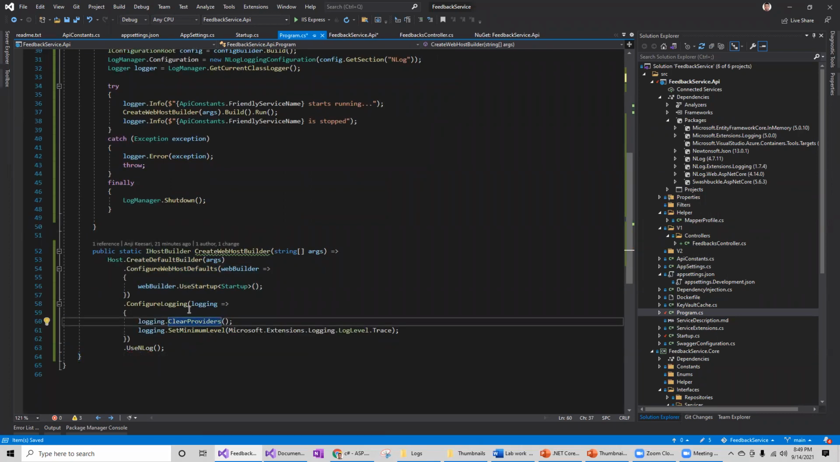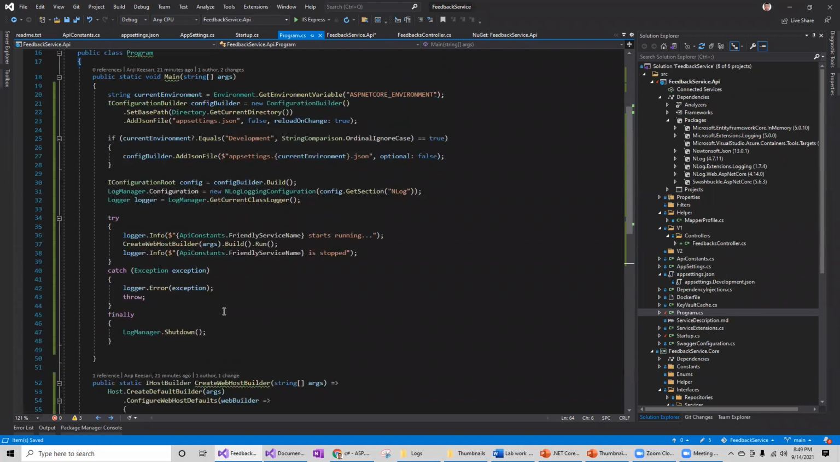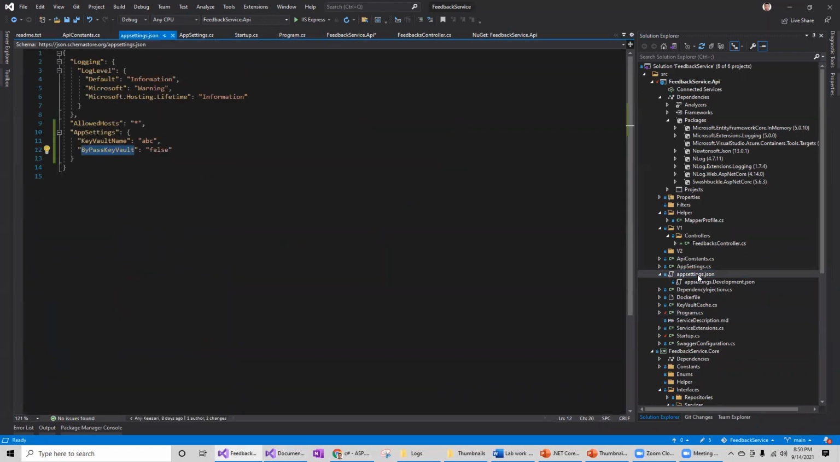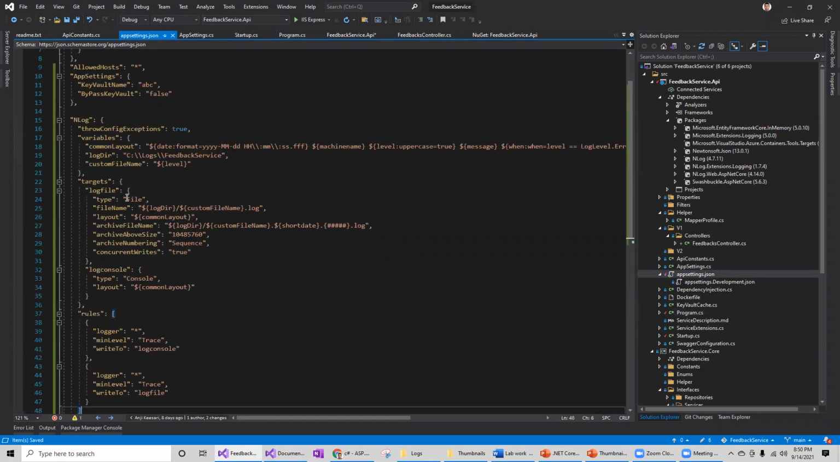Log.web. So what I have done is I've added the configure logging, and then log provider, the minimum is the trace, and also use the logging. And then finally I need to add the actual app setting configuration. So I already have it in my other service. So these settings are required in the appsettings.json file. Just paste it here.